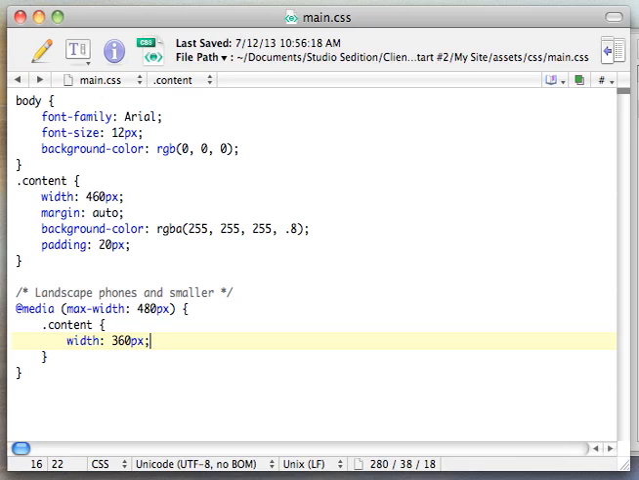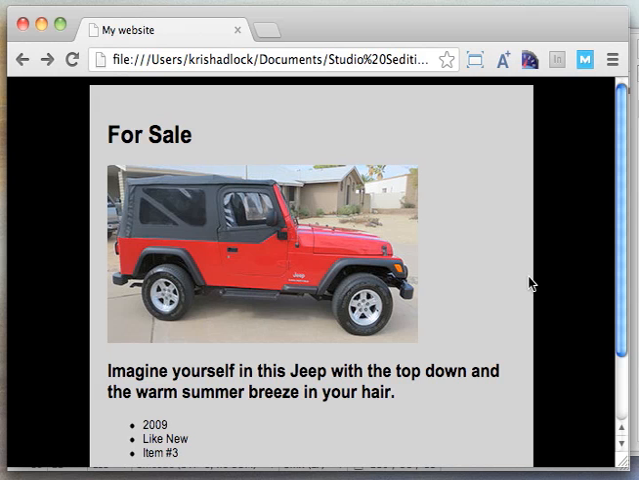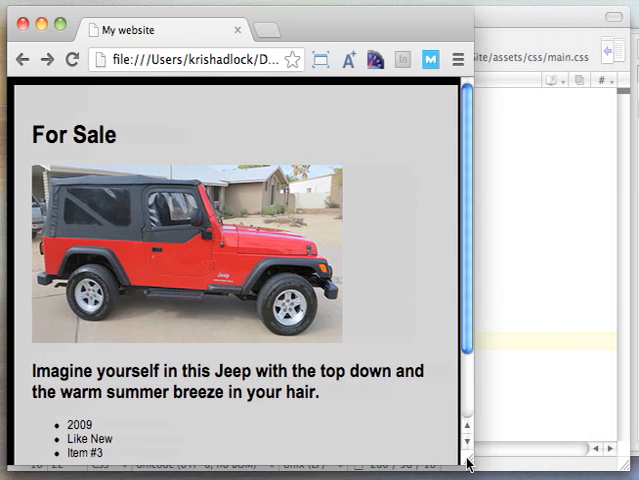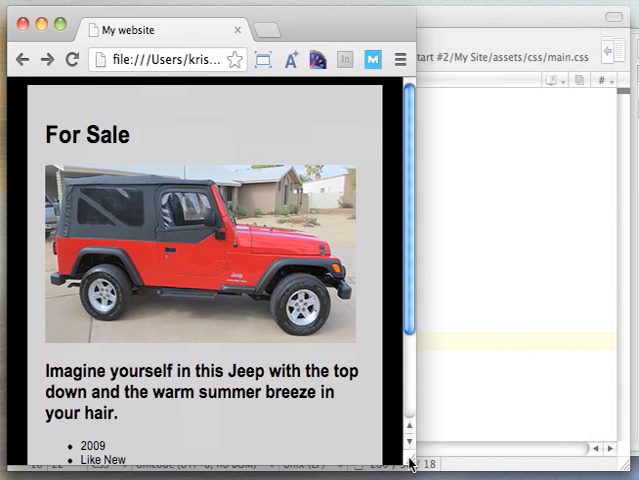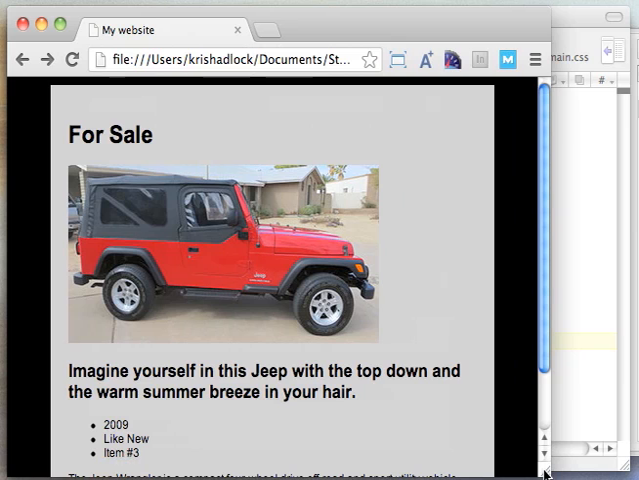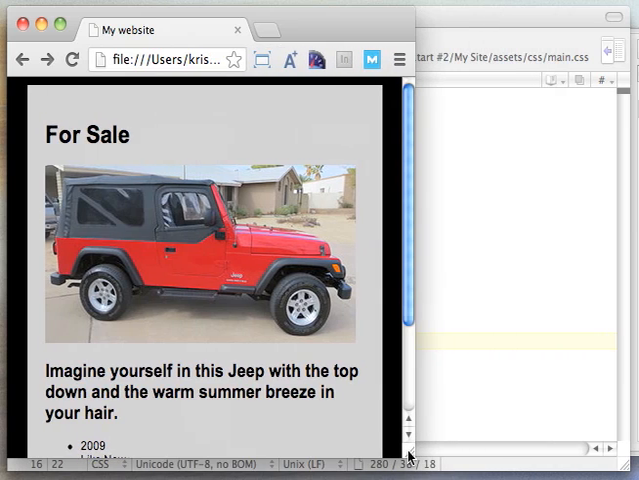pixels wide. So if we hop over to our web browser, we can see we have our existing 500 pixel wide content area, and as I resize the browser window, that content area changes size. If I were not to have this media query in place, then a horizontal scroll bar would show up.